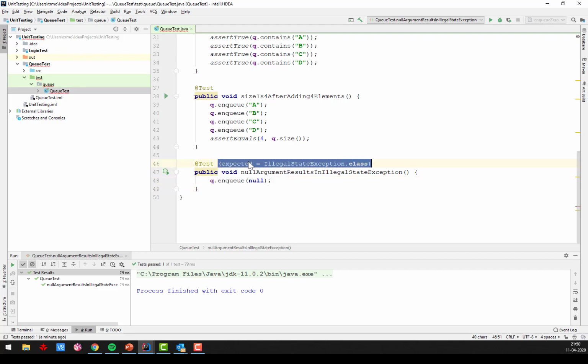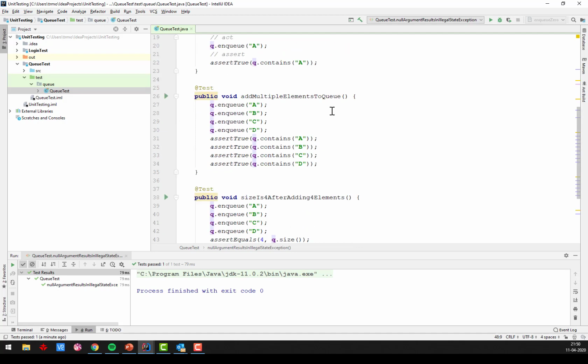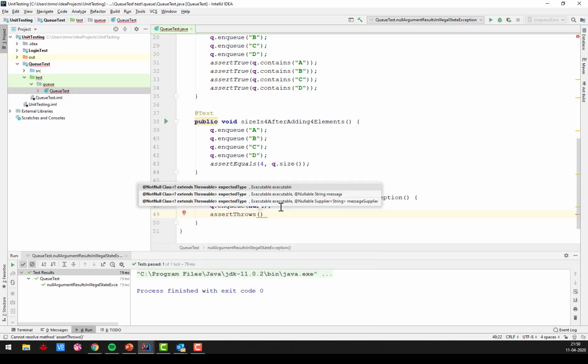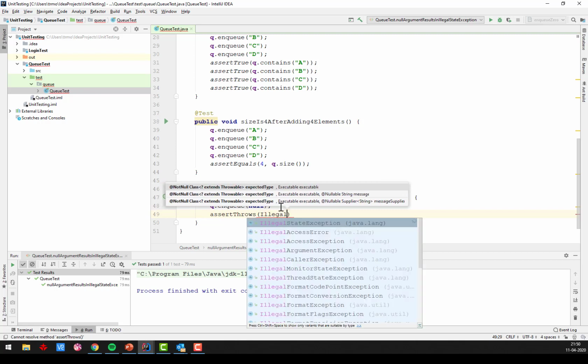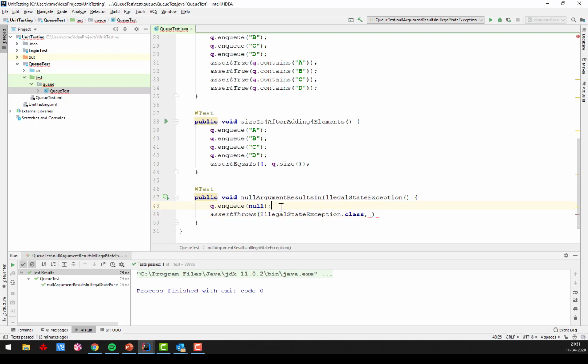So what we do instead now, because this here indicates that this can only happen at the end of the method, so I cannot test anything else afterwards. If we follow the arrange act assert, then I'm doing the arrange part up here now. I'm doing the acting part, and then I want to assert something, and I want to assert throws, and I expect to get an illegal state exception .class, and I expect to get that whenever I do this method call here.